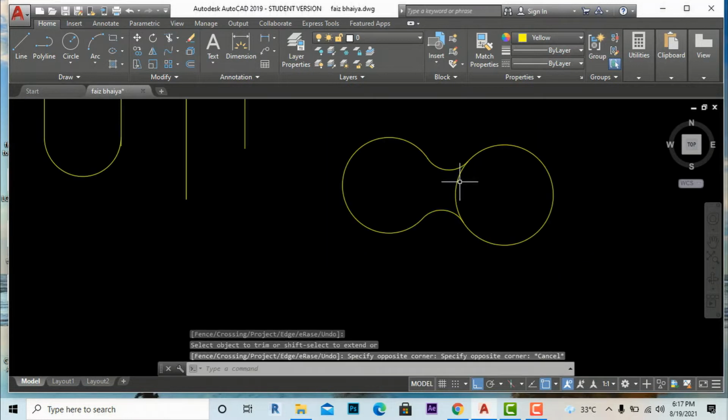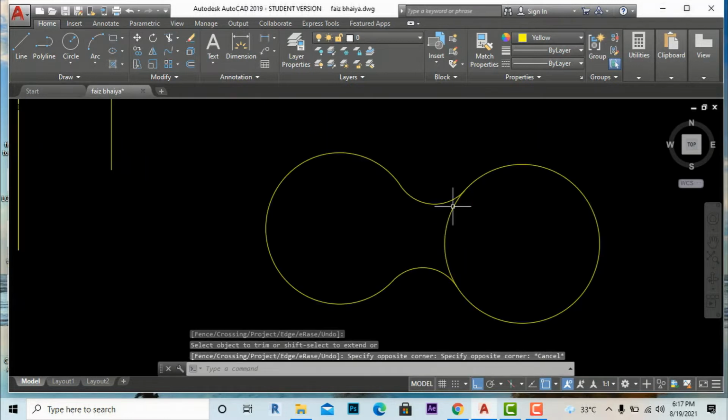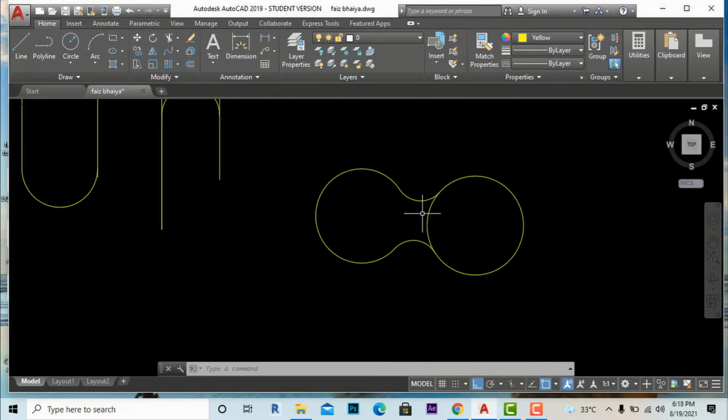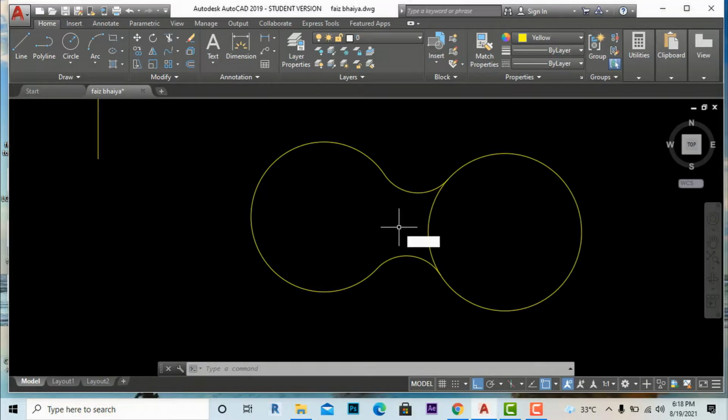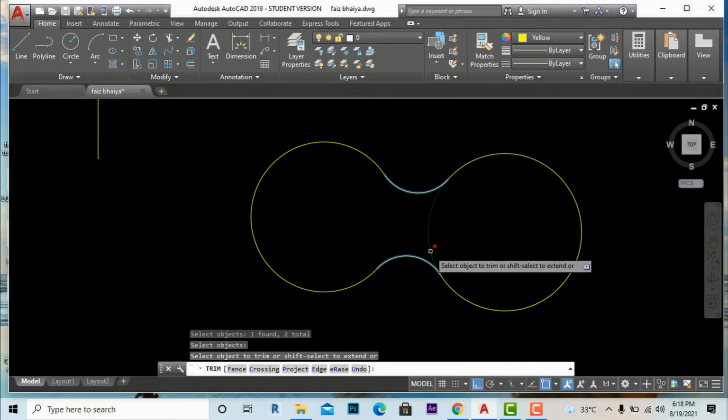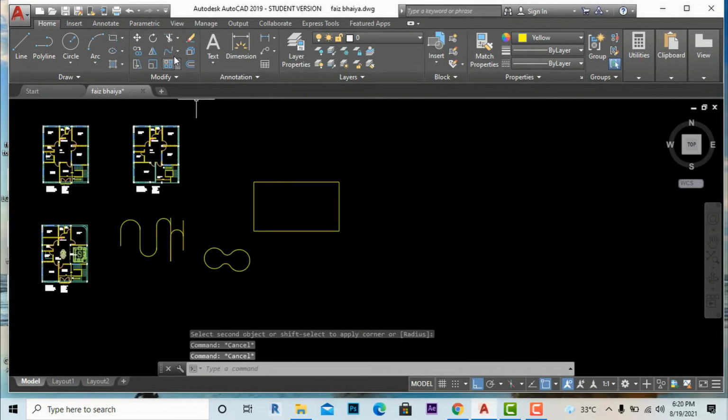So how you can efficiently use the trim command and fillet command, you have to understand in architecture. So again I want to trim this off, TR, this line, and now you can trim this off. We'll now discuss the chamfer command.